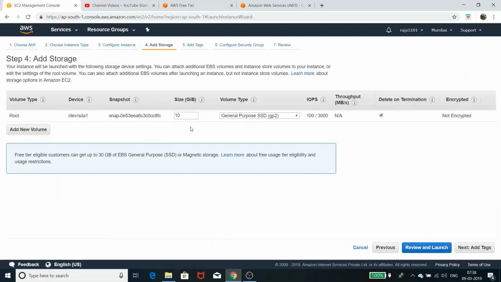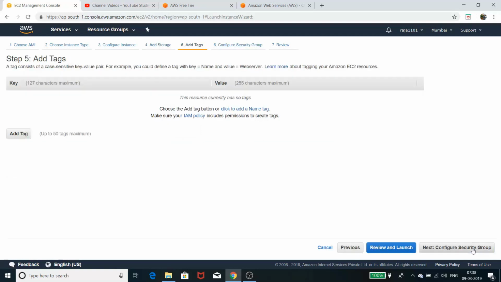Then it is the storage part. Basically it comes with 10 GB of storage, and you can go up to 30 GB. You can add another 20 GB here, a new volume, and you can utilize it. But 10 GB for a WordPress website will work fine for you. Then you can add tags over here, which we are not going to do here.